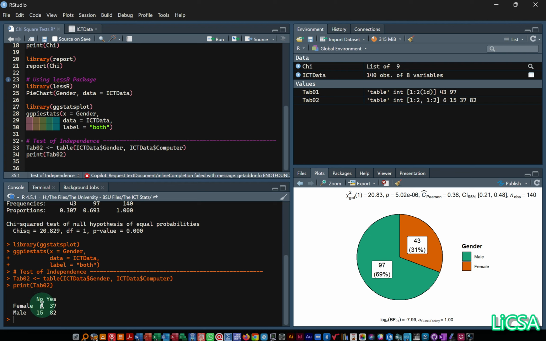How many females do not have a computer? There are 6. Those with a computer, there are 37. Males with computers, they are 82. And males without a computer, they are 15. You remember, when you total up, this is supposed to give you 97 people here, and this is supposed to give you 43, as we had in the previous tutorial.